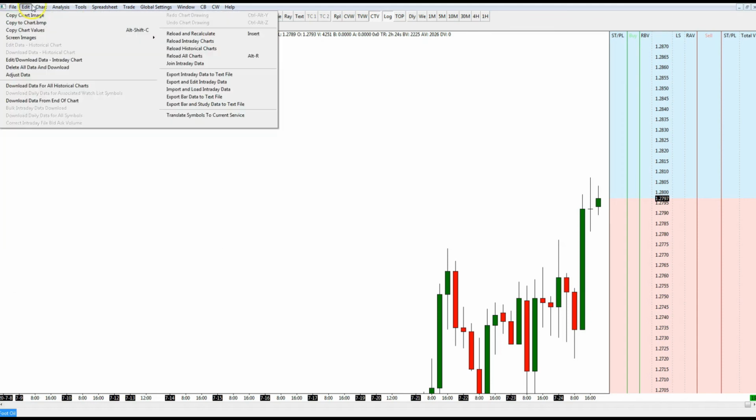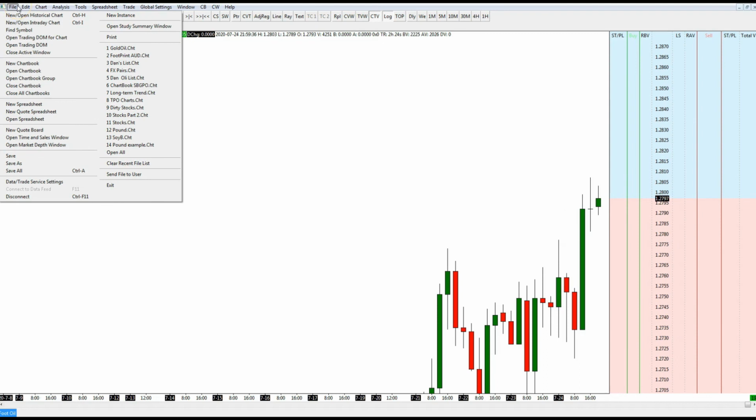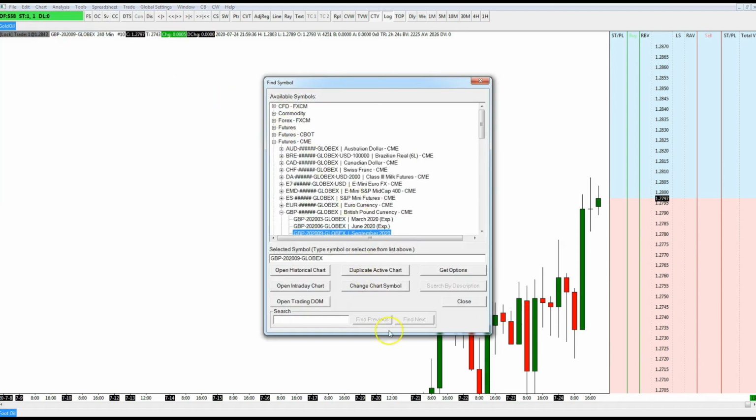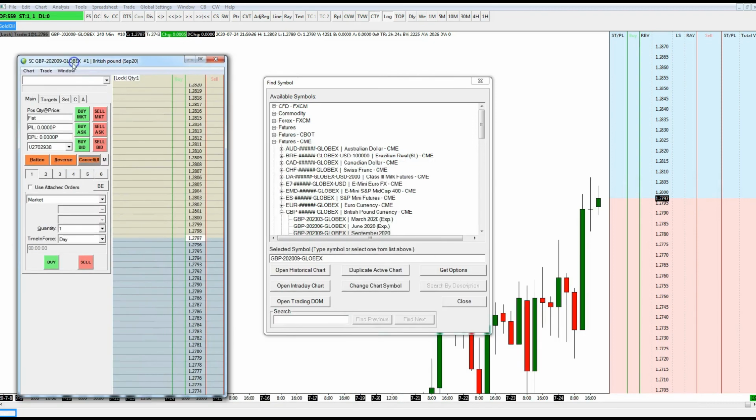But again, just to recap the basics: getting your DOM set up, find symbol, find what you want to trade, get that up to start with. So once you've gone through that step, you're pretty much home and dry. You can now start your basic edits, right? So once you've fired up your symbol, you've opened your trading DOM, and that's popped up, you're good to go.